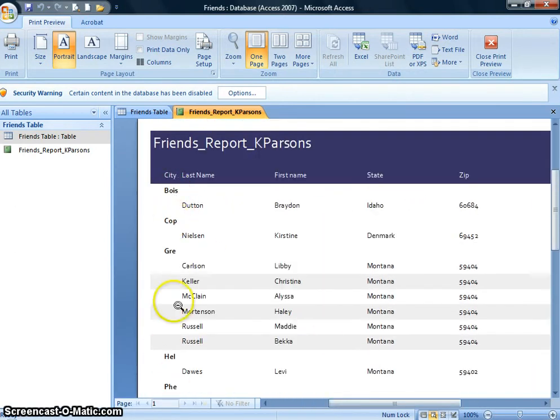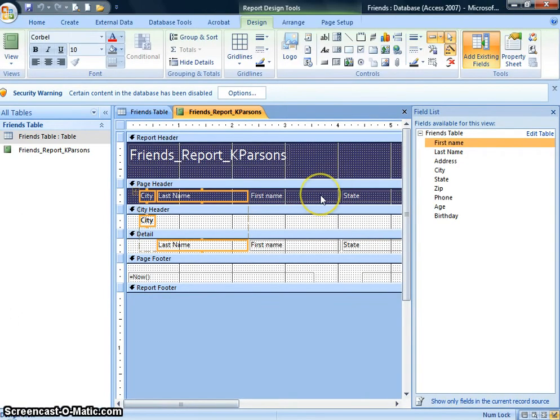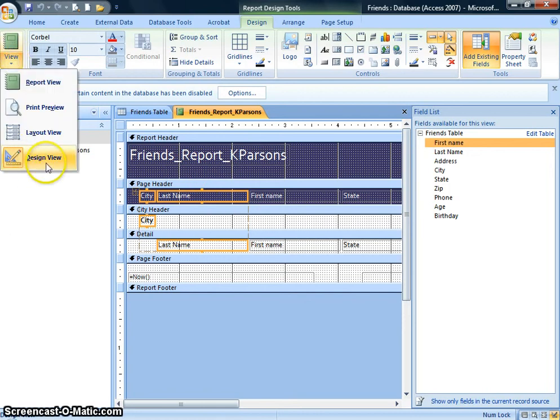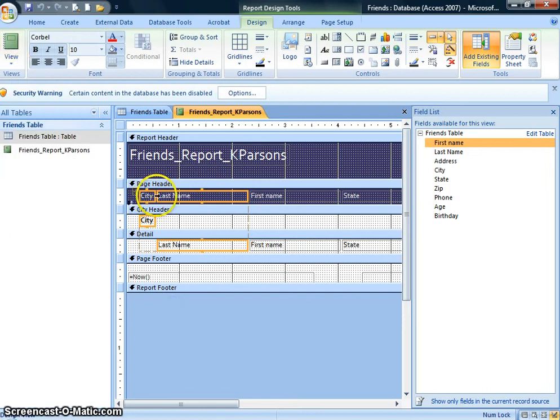Notice that I can't see my cities. So I would need to go into my design view. I have to close print preview. And it automatically called it up in design view. Right there. And look at the tiny box it gave me. So I'm going to get my cursor on the right edge, and I'm going to pull city and give it a little bit more room.